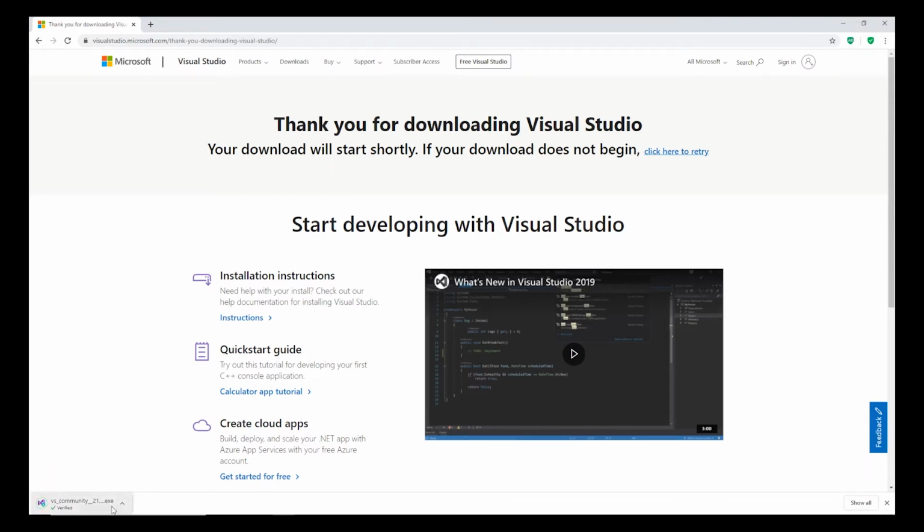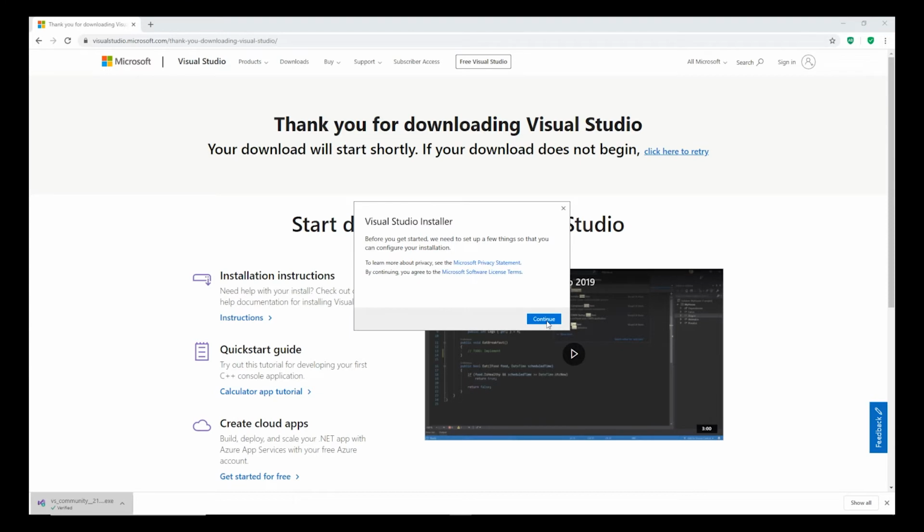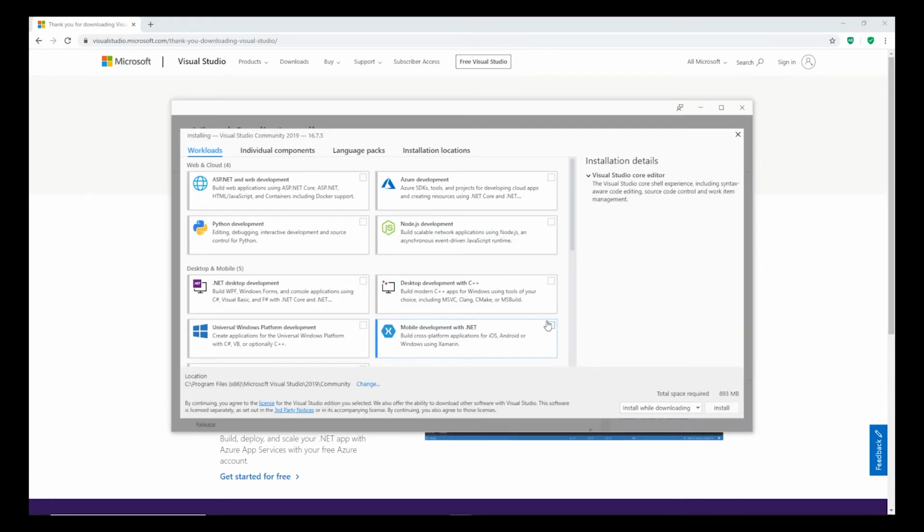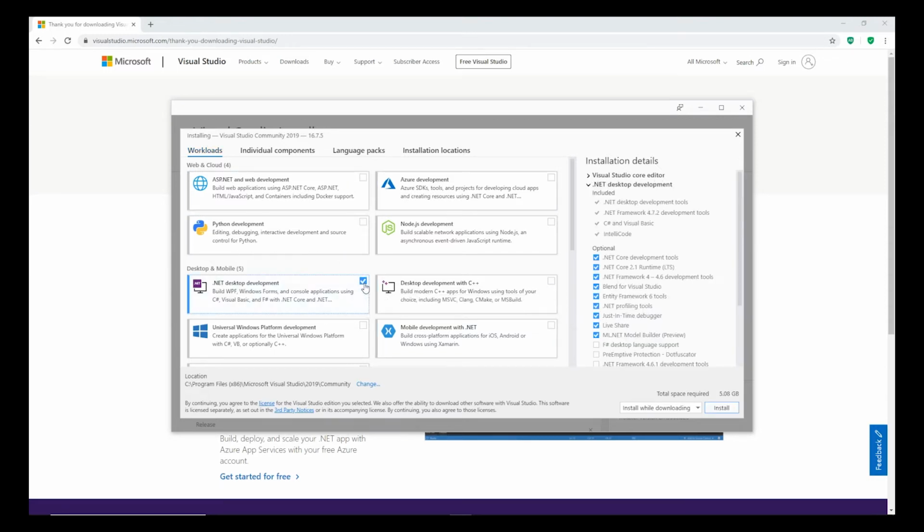When the Visual Studio installer has been downloaded, just open it, click continue here. And here we have different workloads. As we will start from C# basics, we need to select .NET Desktop Development.